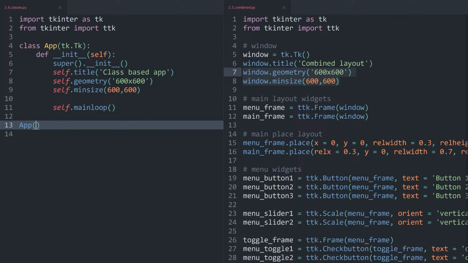Which means inside of app, I want to pass in a title. Let me call it a class-based app. And then I want to add a tuple with the width and the height, which in my case is 600 by 600. Which means I have to update all of this a tiny bit to account for these arguments here, which I think could be a fairly good exercise for you. Try to update the code to account for these arguments. Pause the video now and see if you can figure this one out.